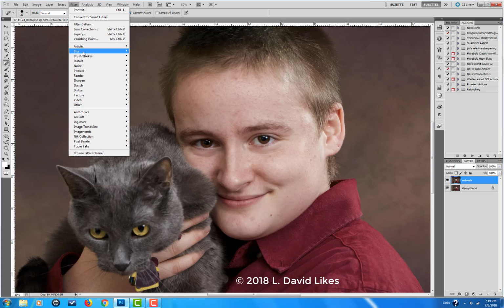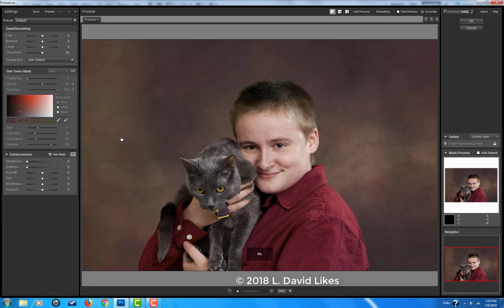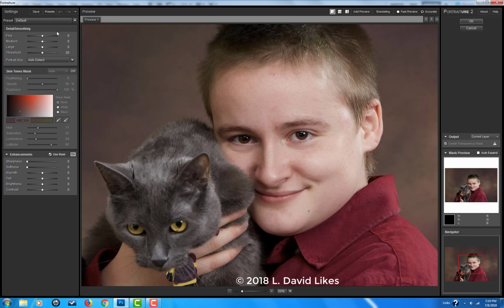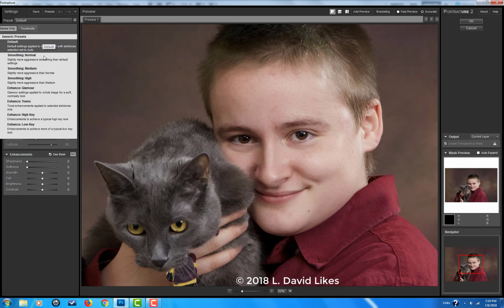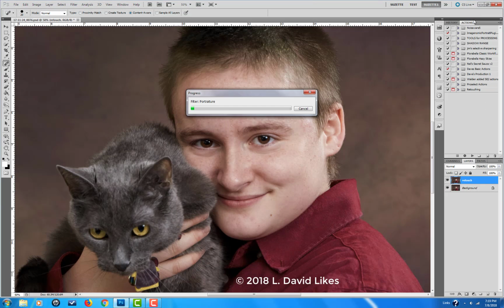And so, okay, the first plugin I'm going to use is the most common one. Come up to Filter. This plugin is Imagenomic Portraiture. I'm going to go ahead and hit that. It's going to pull it up as a default, and it's got some softening. There's several different versions: normal, medium, high, and many others, but I'm going to go up to high, which is going to do probably the most skin softening. And you can see it did quite a bit, so I'm going to hit OK.